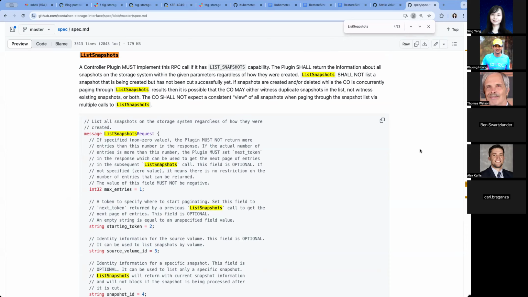Okay, let me tell you the reason we want this information. When we delete a group snapshot, we want to delete the individual snapshots together with it. That is the whole reason.